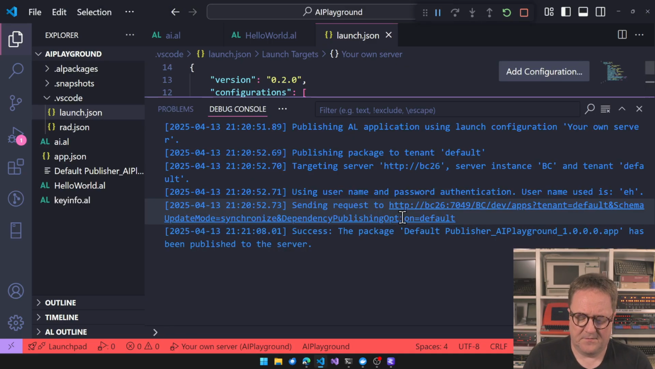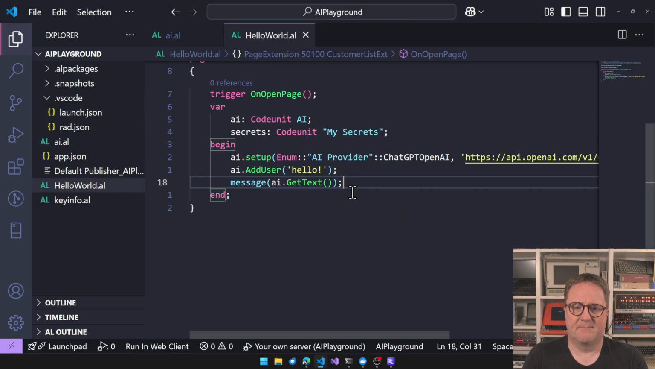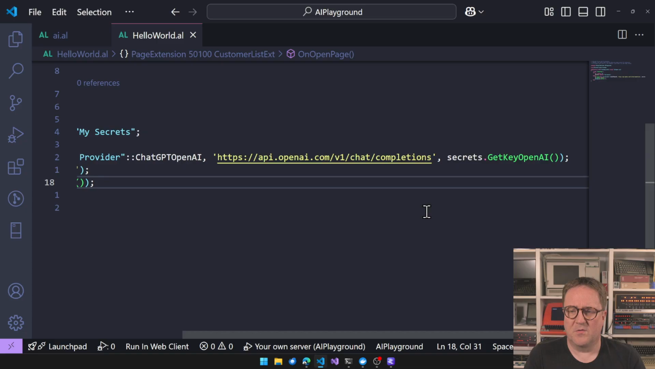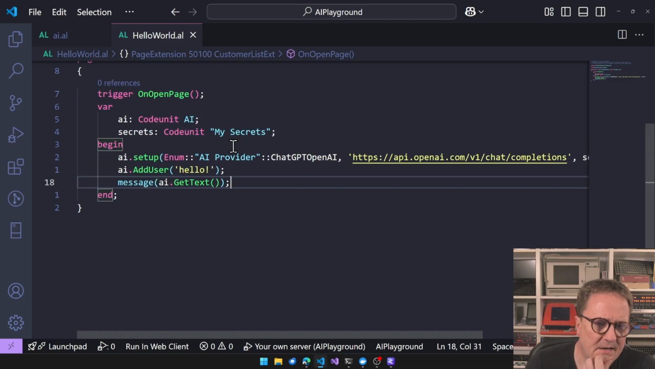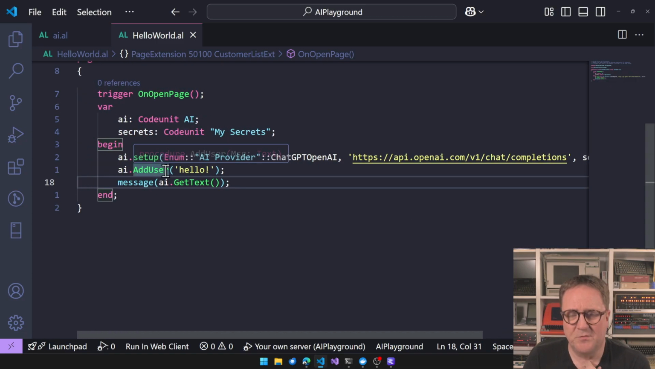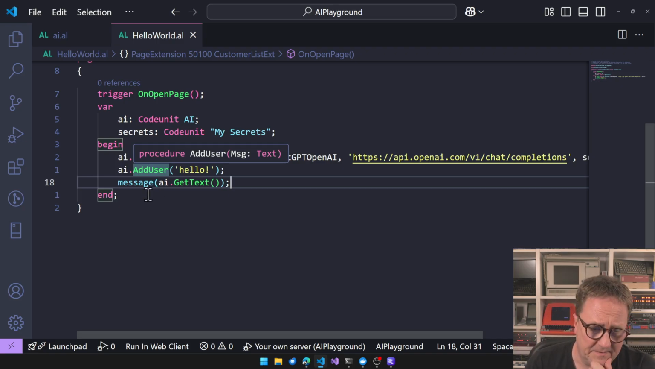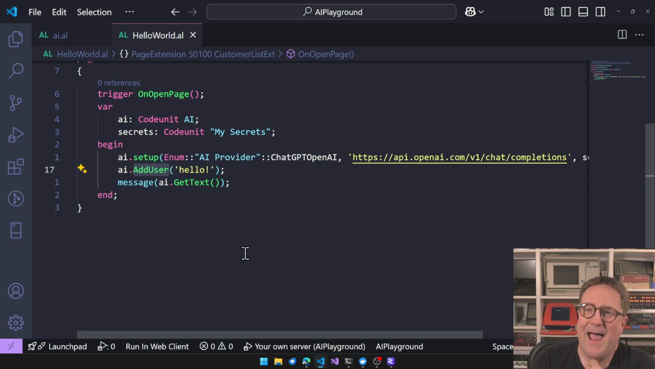So this is as simple as it gets, right? We tell what we want to chat with, the URL, the key, and then we ask, so add user. Think about that if you go into ChatGPT or anything like that, you type in something, and then you hit enter, and then you get a reply, and you type something else in. Add user is basically add a text that the user is saying.